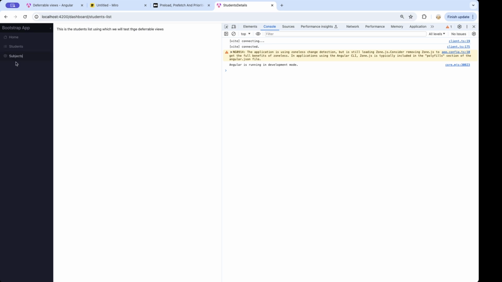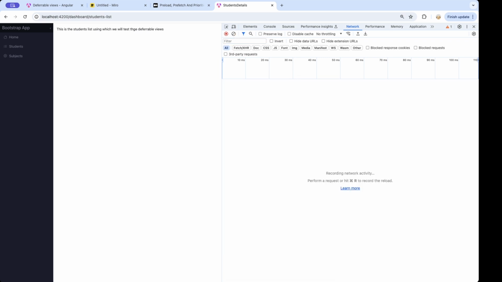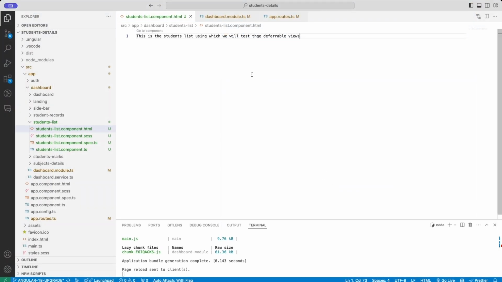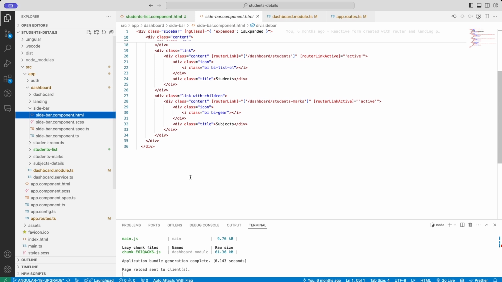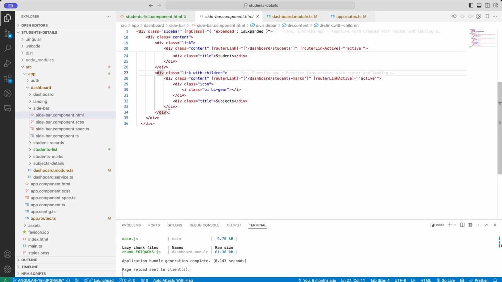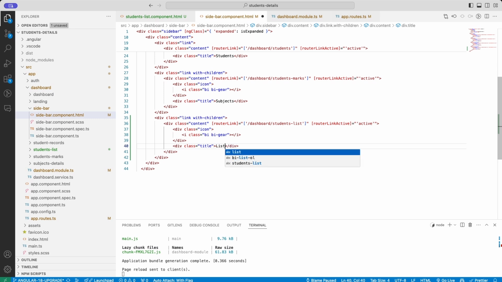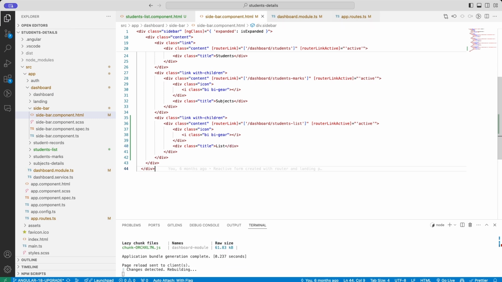I also think I need to create a link over here so that the user can actually click on it and go there. So let me clean this and go back to the code editor. There at the code editor, I'm going to be putting this in the sidebar. So let me open the sidebar. This is the div. I'm just going to be making a copy of it. Let me put list only.